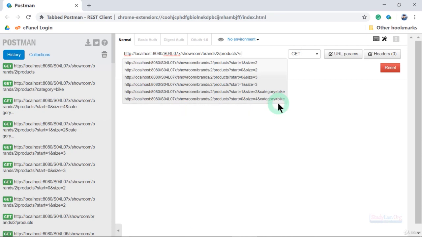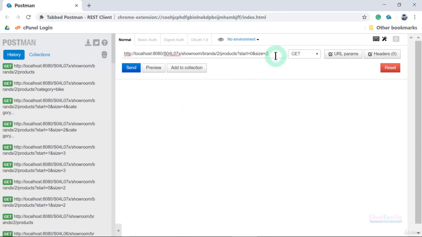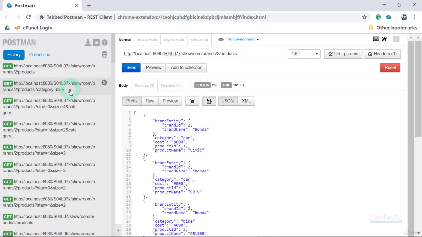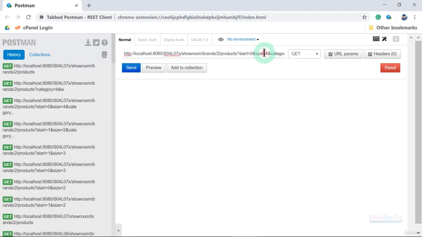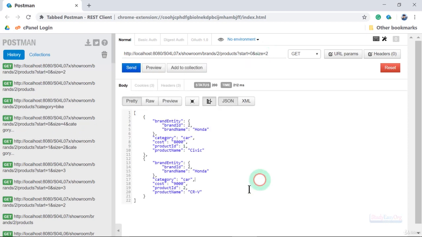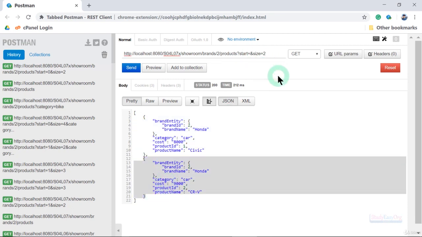So it would be like start equals 0, and let us give the size as 2 to start with. Oops, so it got reset. Let me retry. It would be like start equals 0, size equals 2. Alright, so here are two values, right? As the size is 2, there are two values and start is 0. We can definitely give the start value as 2 again. Take a note of the ID. The product ID is 1, right?